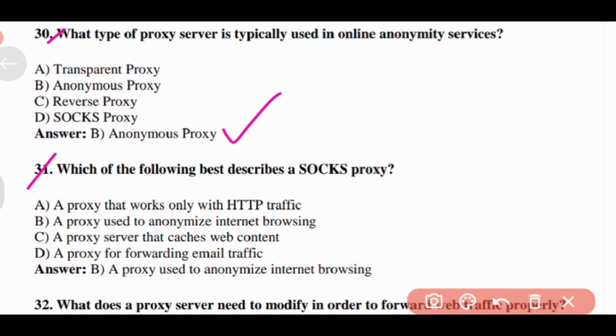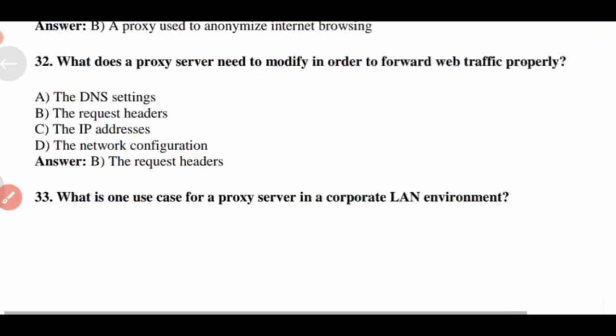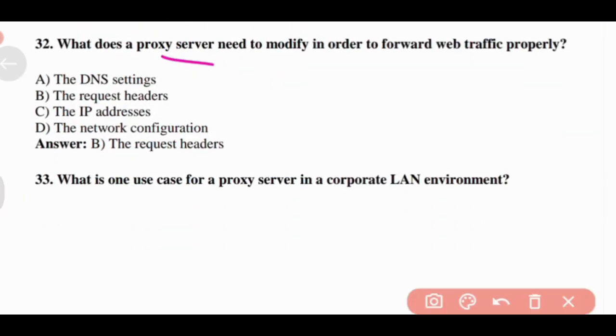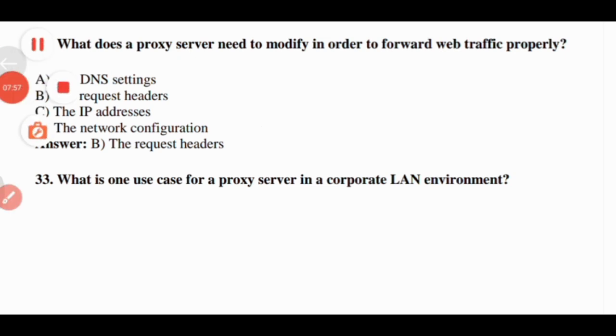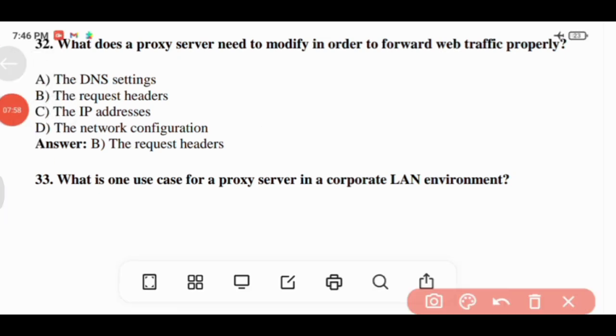Which of the following best describes a SOCKS proxy? Option B. A proxy used to anonymize internet browsing. What does a proxy server need to modify in order to forward web traffic properly? Option B. The request headers.